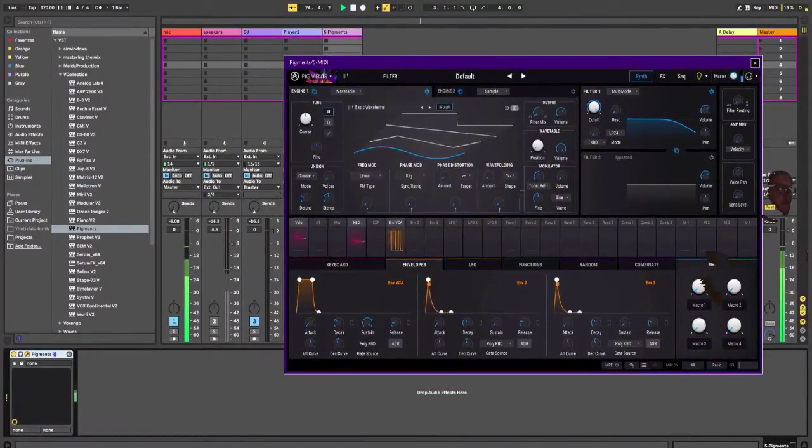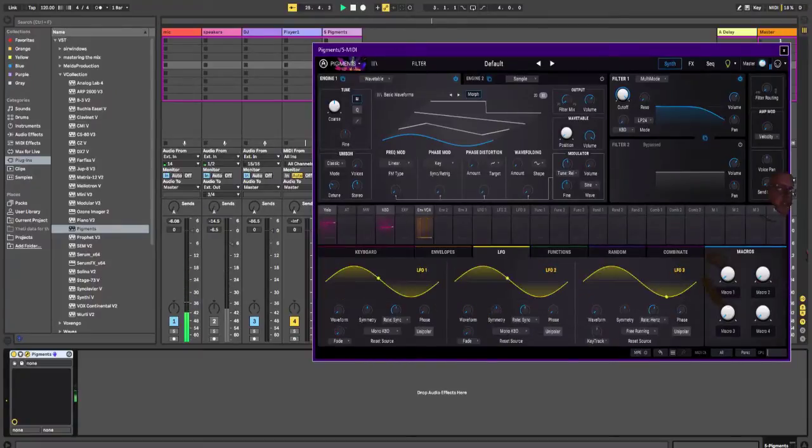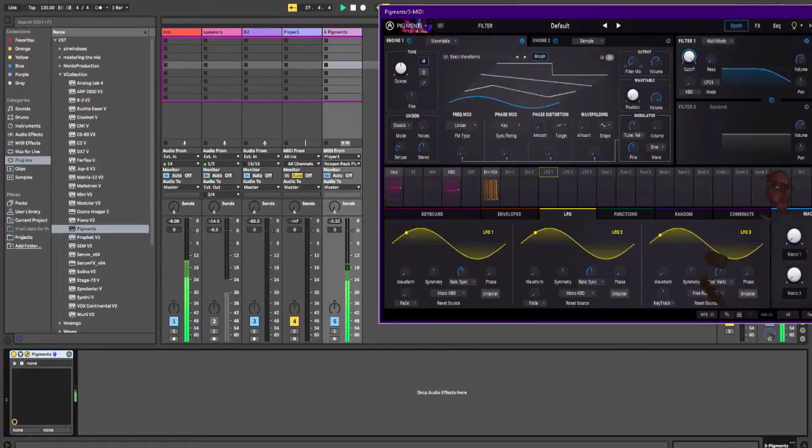So Pigments is really good for generative stuff too, because you can combine LFOs, and there's all the cool random shit. We'll start with like a function one.